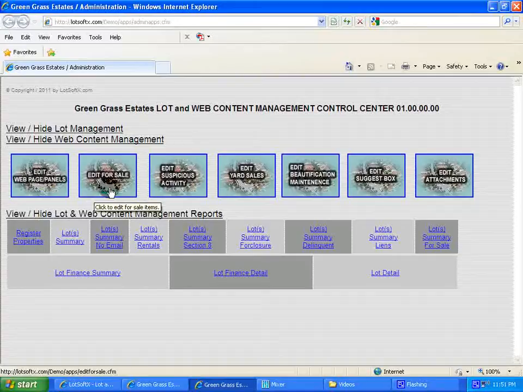And these other options allows the HOA board members to edit items for sale. If they want to remove things, they can do that here. Same thing with the suspicious activity, yard sales, beautification. And here, if you recall, under beautification, if you watched that video, this is where the HOA board member can provide a solution and a cost of that as well. And same thing for suggestion box, and to edit attachments as well.